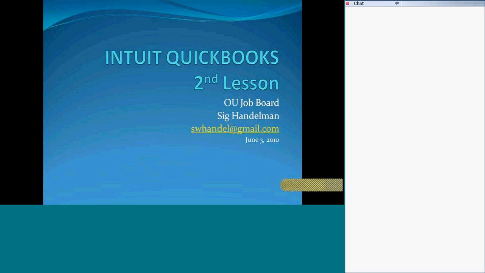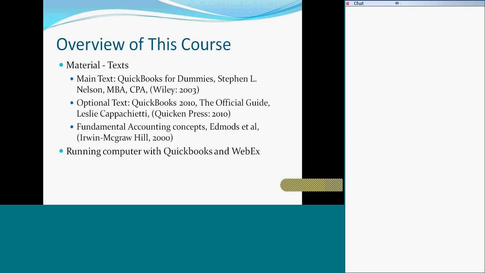Again, this is the second lesson, and just some of the material for the course. I said the main textbook is QuickBooks for Dummies by Stephen Nelson, MBA CPA, Wiley 2003. An optional text is QuickBooks 2010: The Official Guide by Leslie Capachietti, QuickPress 2010. And Fundamental Accounting Concepts by Edmonds et al., Irwin McGraw-Hill 2000. And a running computer with QuickBooks. So those are the materials.